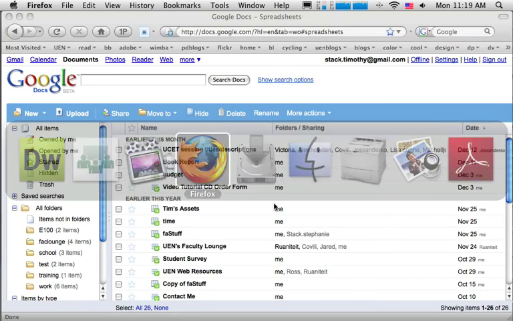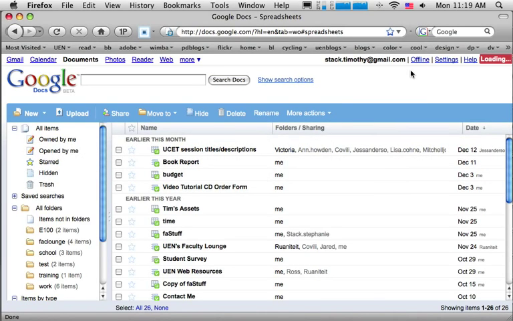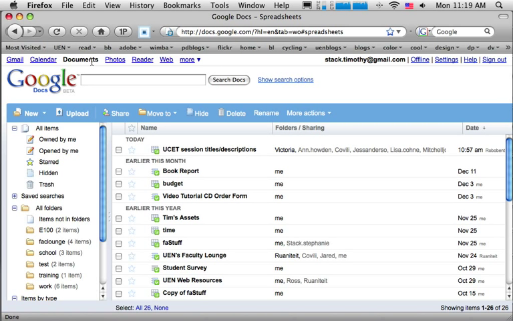Okay, so I'm going to go to Google here. I've logged into my Google account, and I'm in my Google Documents section. And in Google Docs, of course, there are three basic tools: a spreadsheet program, a word processing program, and a presentation program. A great tool. I'm not going to get into all the details here. I just want to get right to creating a form.